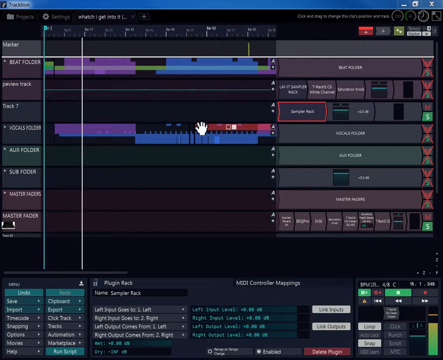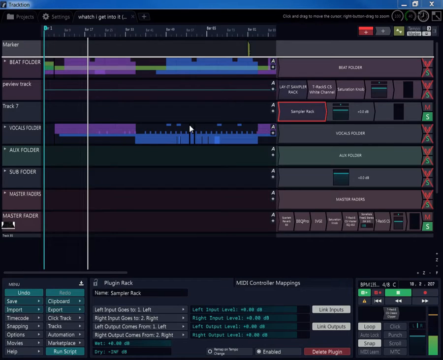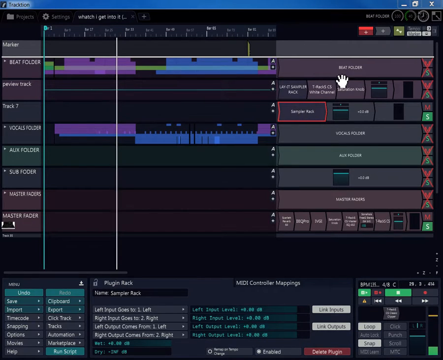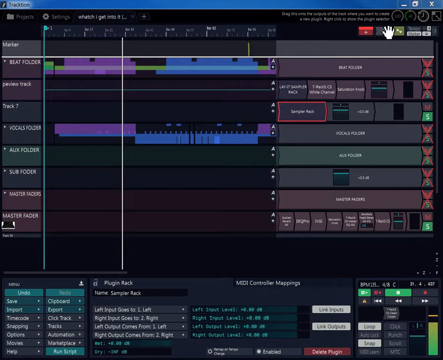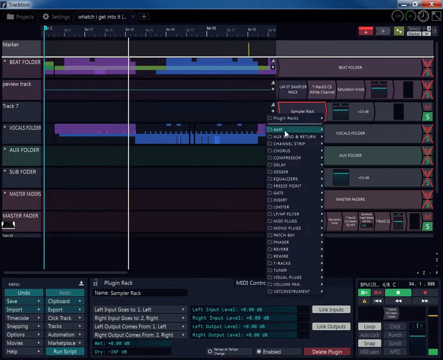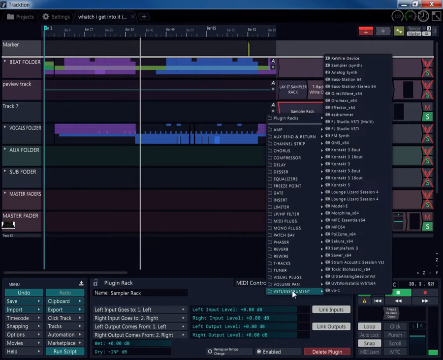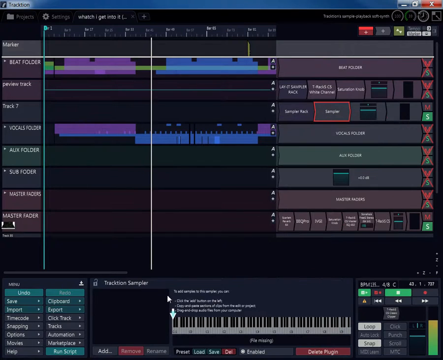Today we're going to get into another Tracktion video for all my trackies and tractioneers out there. What we're going to talk about today is the sample rack, or the sampler plugin. You have different ways you can run the sampler. You can put it up as just a plugin, the Sampler Synth right here.